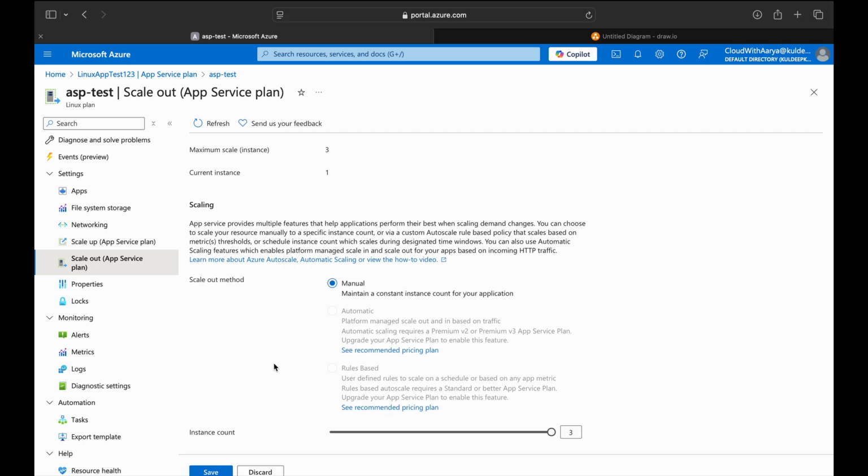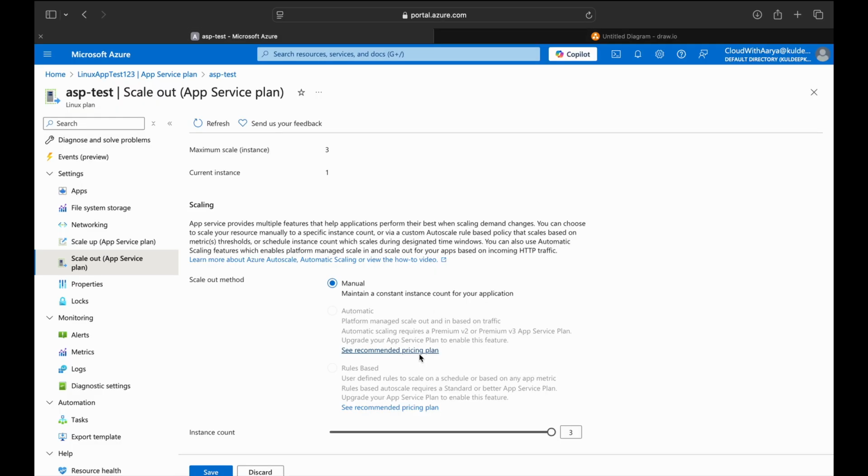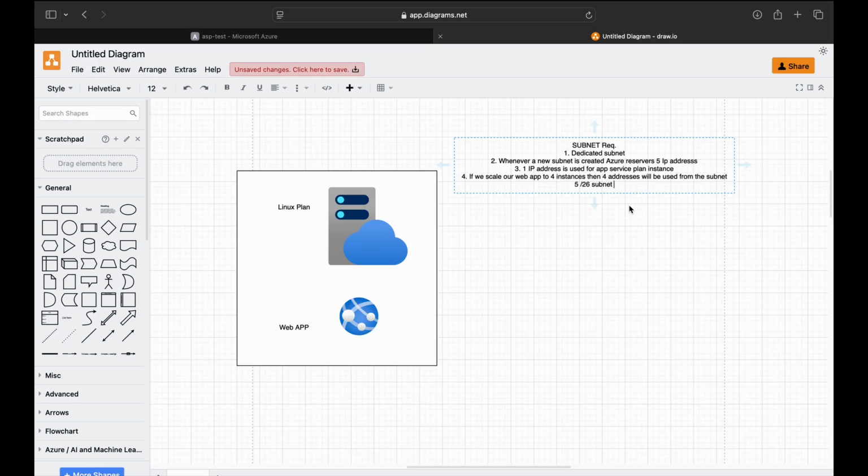If this were not a Basic but a Premium tier, we could scale up to 30 instances at a time. So this is the limit of the app service plan that it can scale to. So the /26 subnet is the one. If it scales up to 30 instances, we need to allocate a minimum of 60 IP addresses for the scaling process to happen effectively. So a /26 subnet can suffice for all the Premium tiers as well.